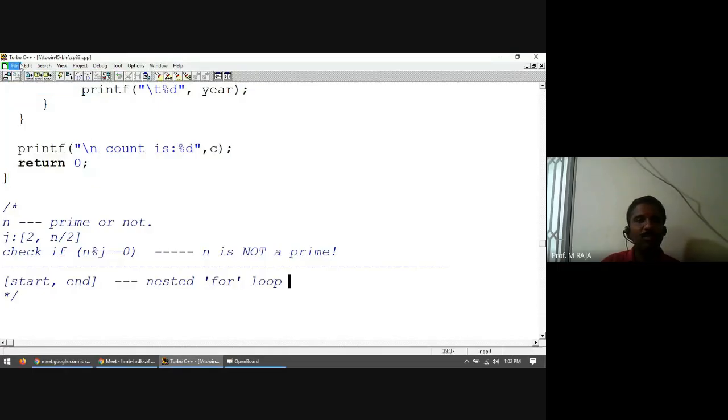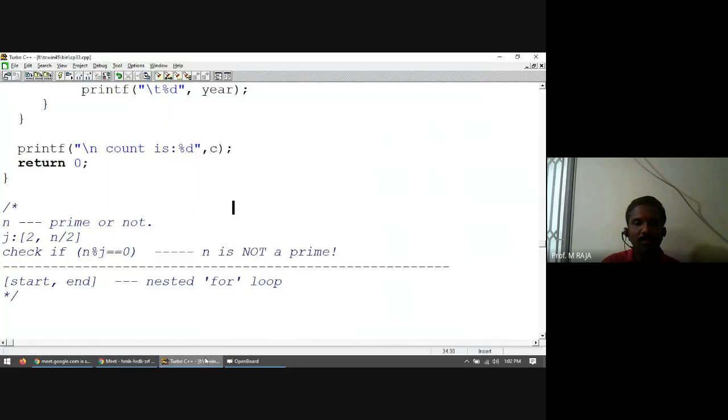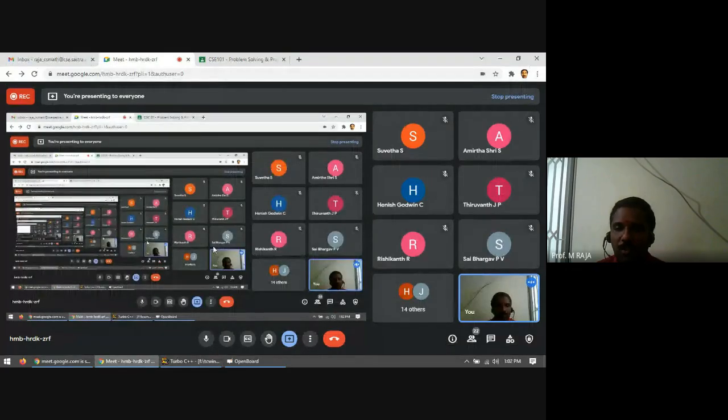Have any doubts? Try to solve this exercise. If not, I will solve it in the next session: the usage of nested for loop for finding, or counting, the number of primes in the given interval. This is solved by applying the nested for loop statements. Have any doubts? If you have any doubts, now we can ask.